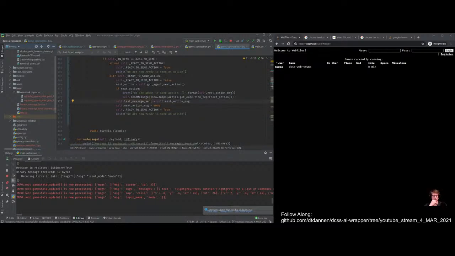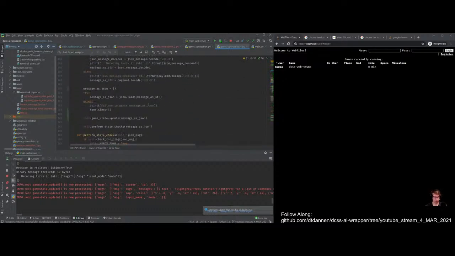And last message sent. This is good to keep around. We actually might want to keep a list later. Just say this is next action. We don't need this variable anymore. And we are now going to say that we're ready to send the action. So let's just say that. Okay, so I think this should work.